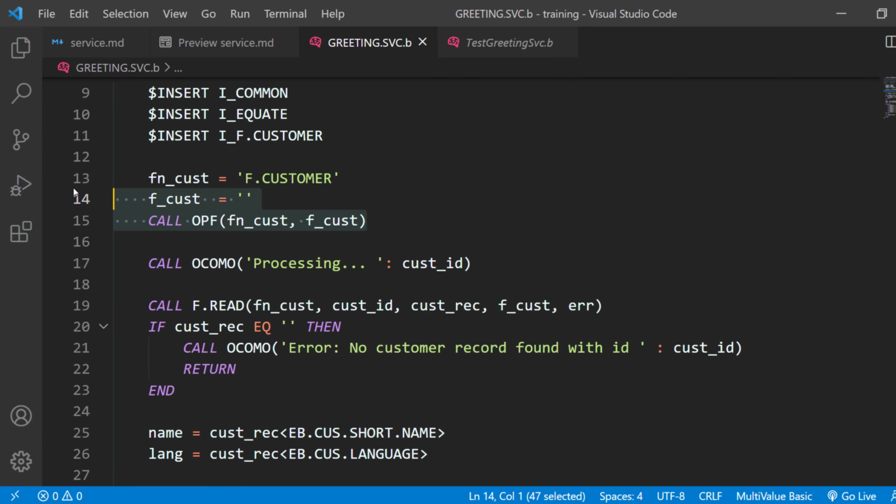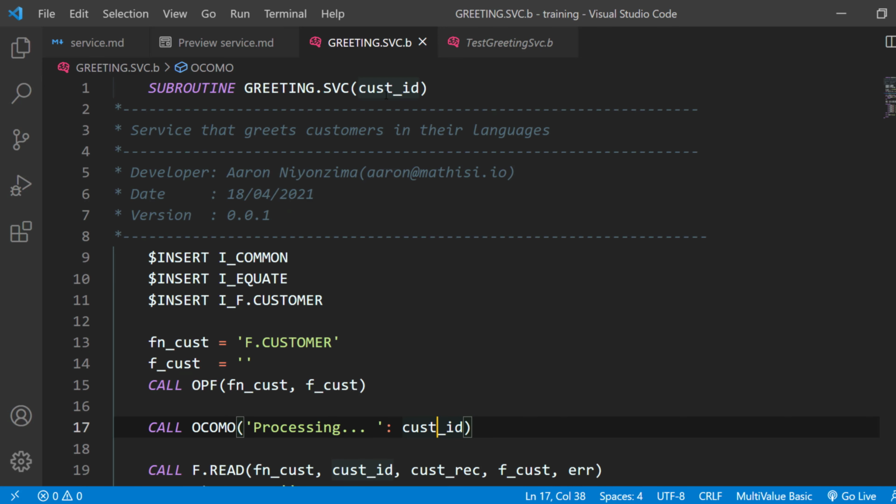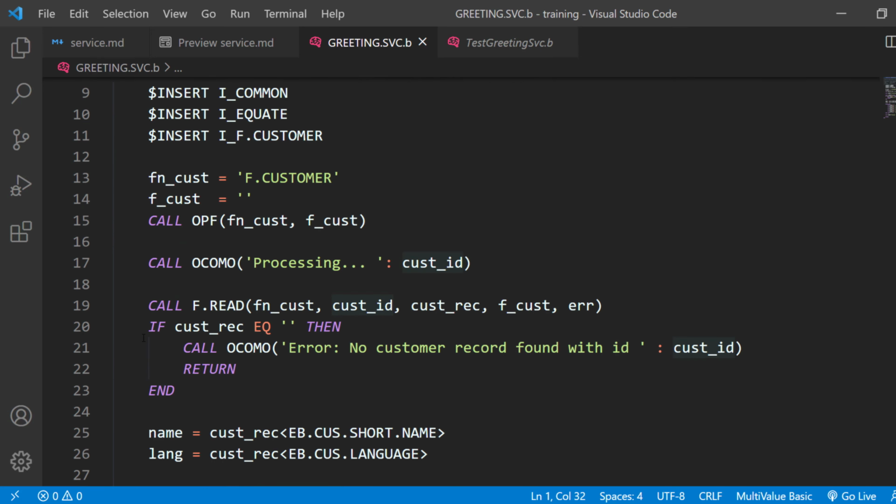Here, I'm just opening the customer file. I'm initializing these variables, the customer file, and I'm opening the customer file, and I am outputting in the comma a message saying processing the customer ID which we have received. After that, this routine is going to read the customer file, trying to find this ID. If it can't find this customer in the customer file, it's going to output in a comma an error message saying no customer record found with this ID.